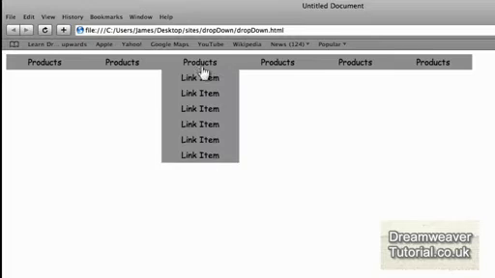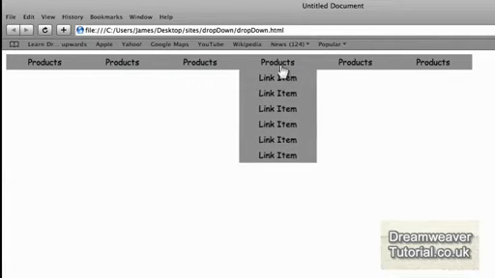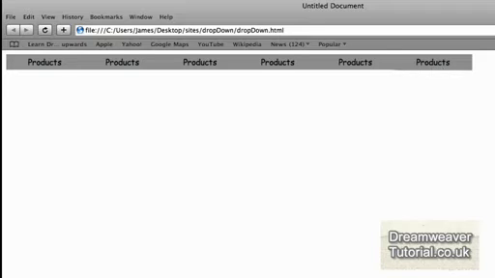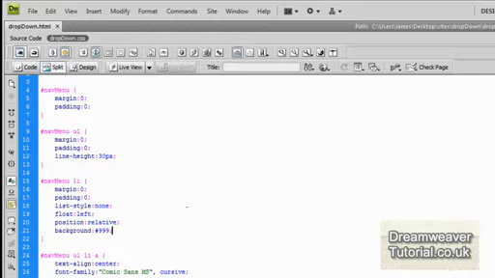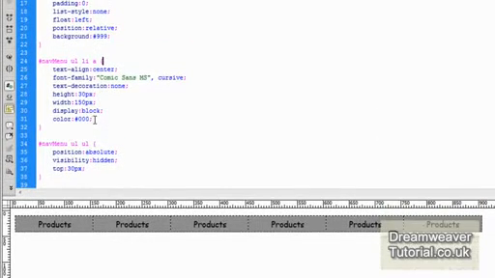So let's preview that in Safari. And there you go. So we've got the base color in place. No rollover effects yet, but we're going to put those in just a second. And we're also going to put in a border to separate all of the list items and the horizontal menu too. Okay, so I'm going to go into the #menu ul li a tag.